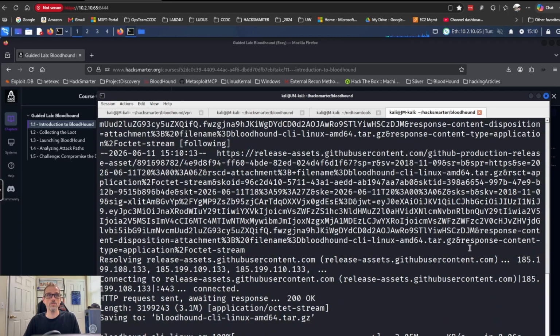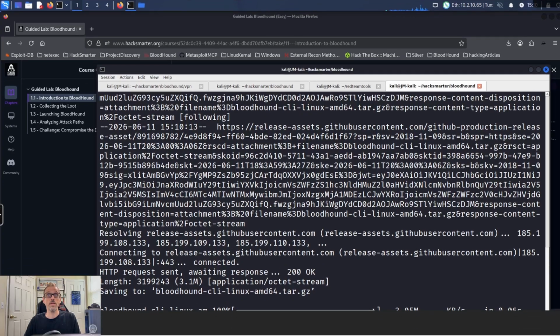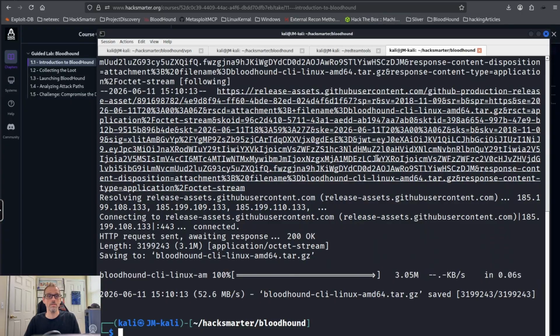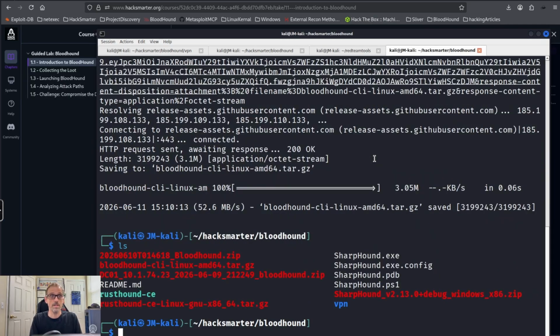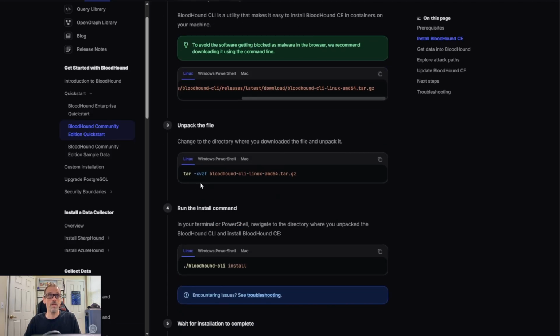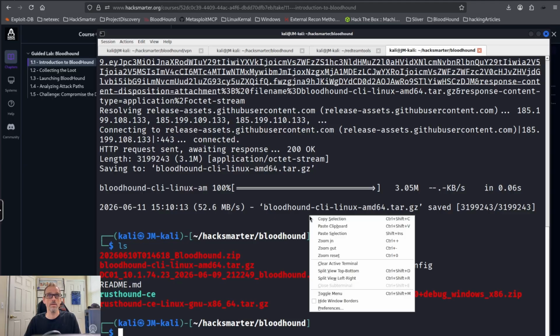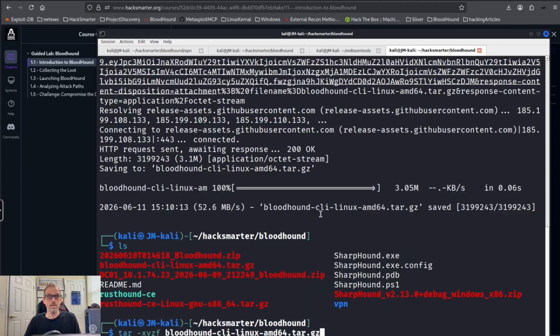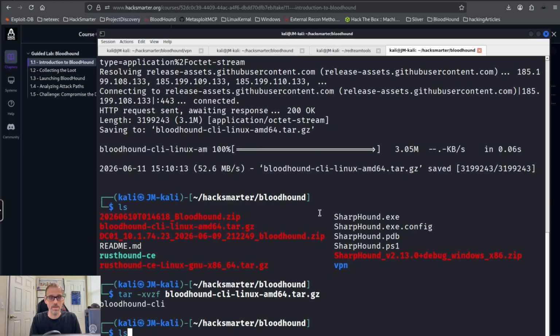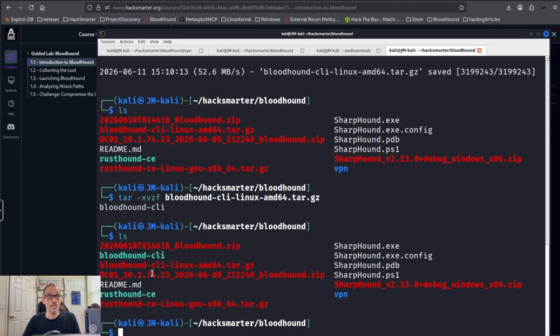Scroll down, scroll down. Let me move this up a bit so we can see below. Okay, so there it is, ls, and we can see it's here. Then let's go back here, and if we want to unpack it, copy that, go back, paste, and we'll unpack that, ls, and there you go. There is the BloodHound CLI.